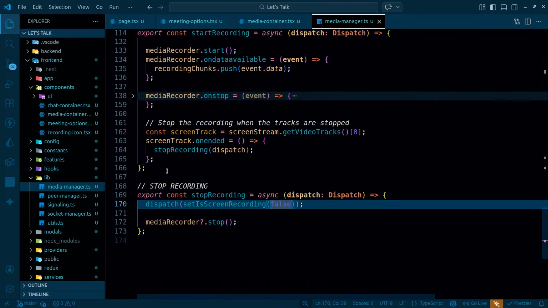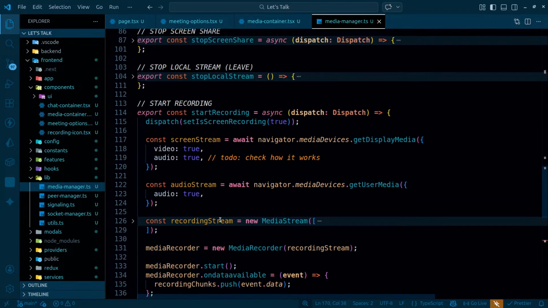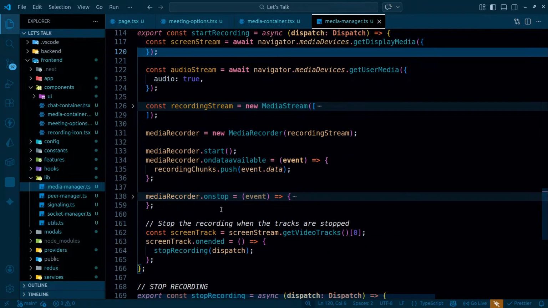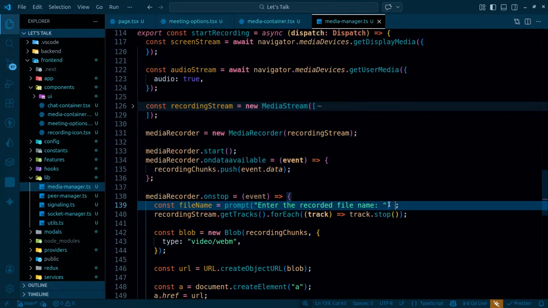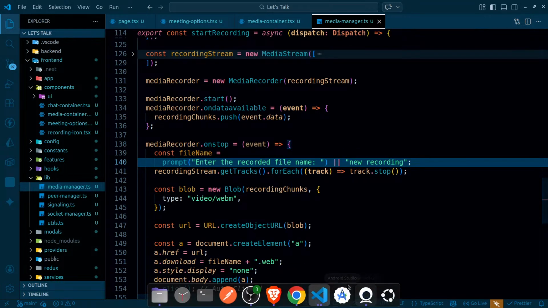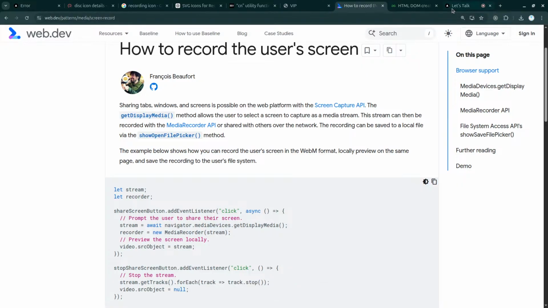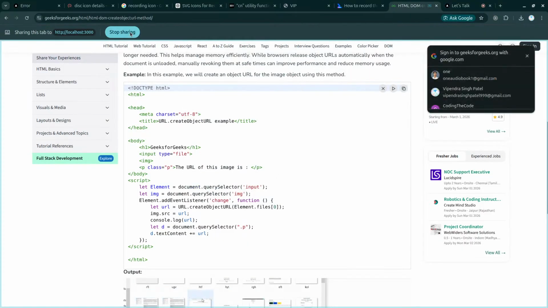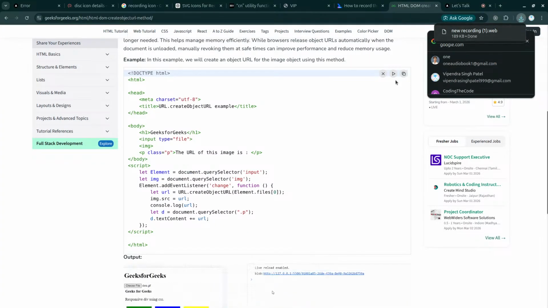So let me do one thing. If there is no prompt whenever I start recording the screen, then the file name is either going to be new file, or it is going to be new recording. Let's see how it goes. If I do the same thing, start recording, record anything, stop it. So, new recording one. Yeah, it does the job.